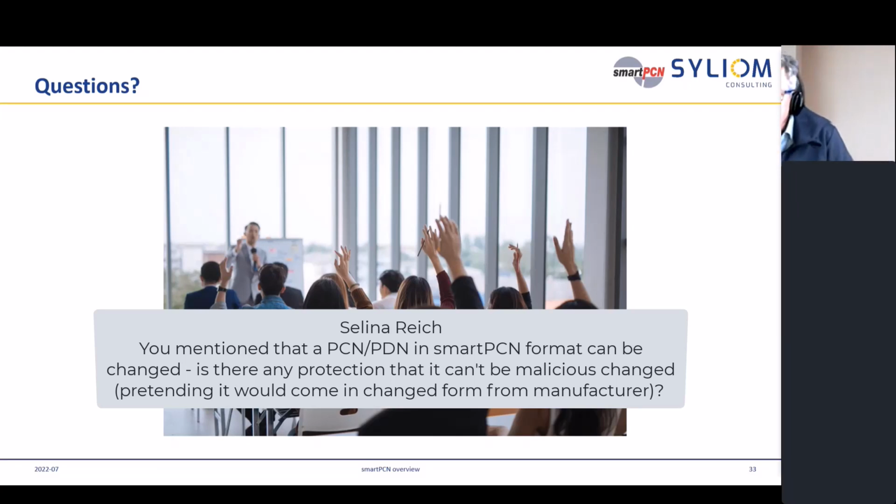Yeah, because otherwise it would be necessary to have a kind of digital certificate and things like this. Maybe that is included later on. Up to now, the effort to include a digital certificate and also encryption, all these things, is too much effort. So up to now, we did not find any approach where somebody has started to produce wrong smart PCNs.